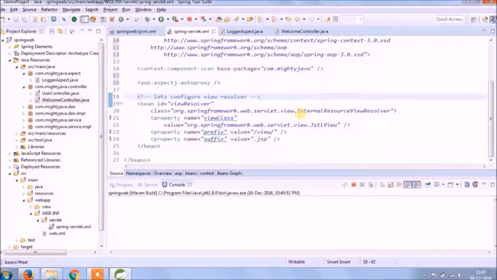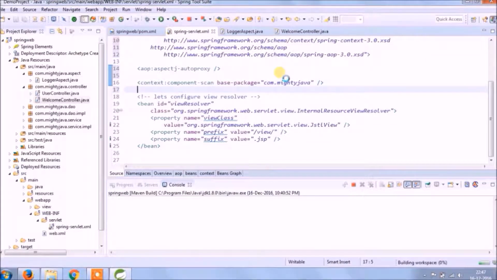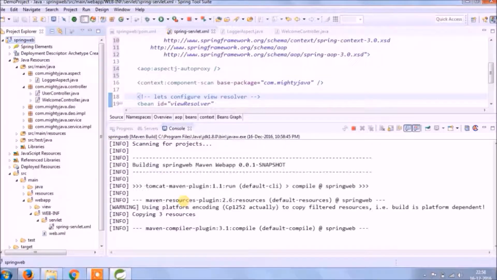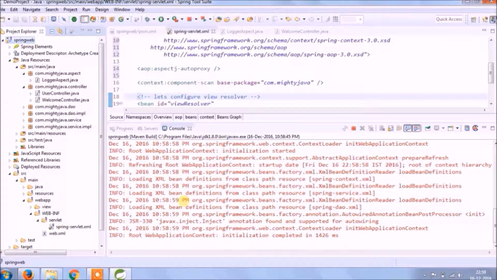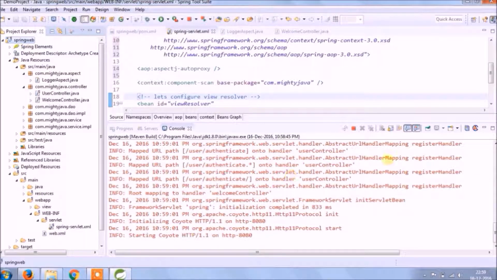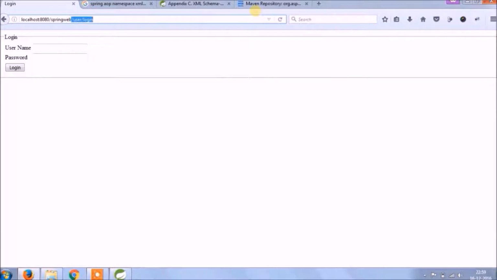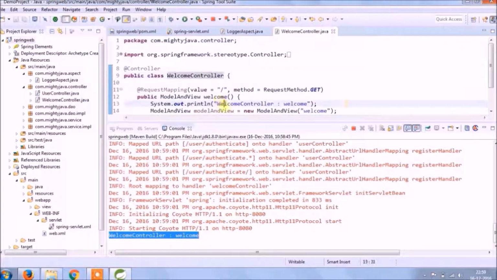Move the aspectj property before context component scan. Let's run and see if it's working or not. Server started. Let's open the same in the browser and see if the log is printing or not. Oops, it's not printing. I think I forgot something.